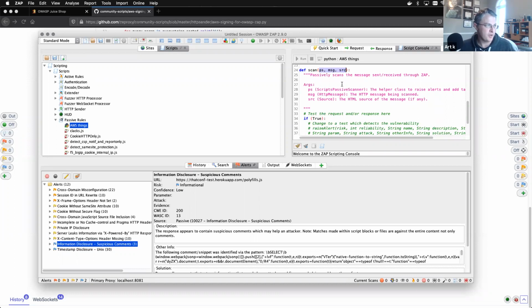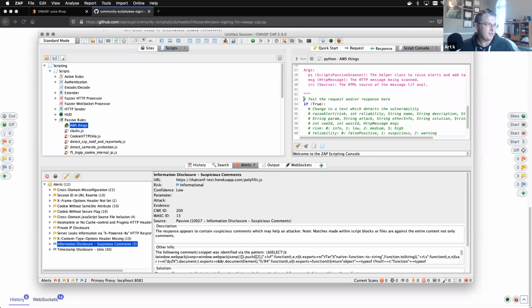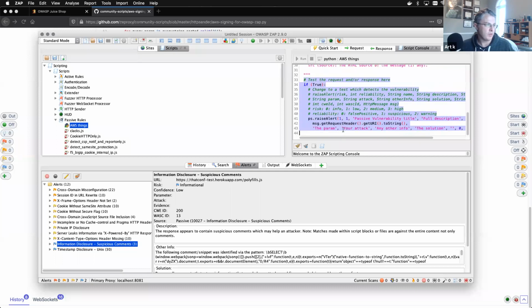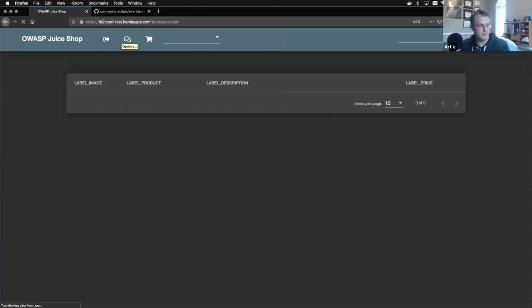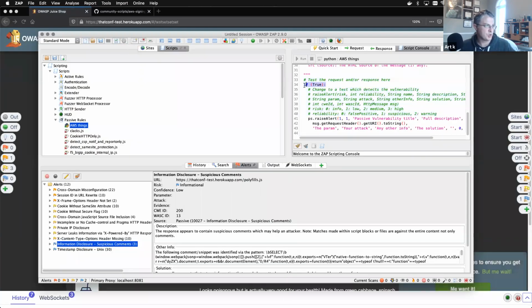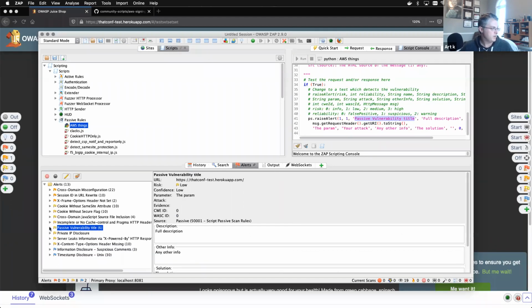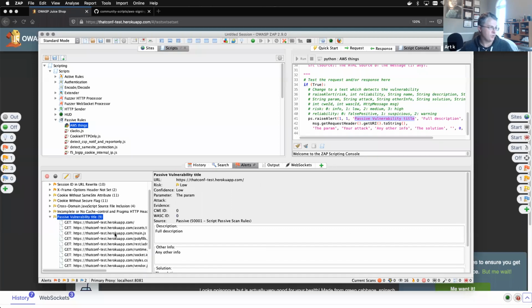It takes a couple of arguments in here. And the idea is that we would replace this block of code with the ability to raise an alert. And if I'm doing this correctly, and we just start navigating the site again, because it's always going to equate to true by default here, this should be creating an alert with a passive vulnerability title for every HTTP request that goes through.